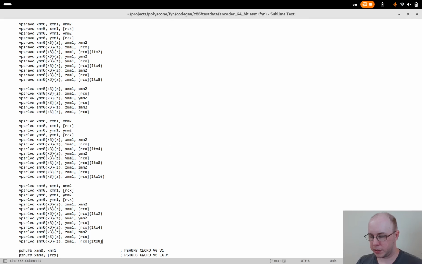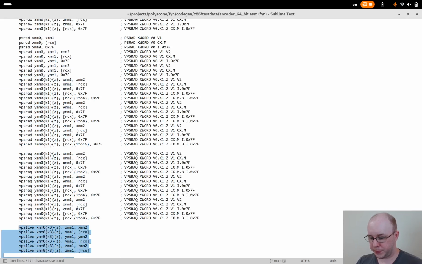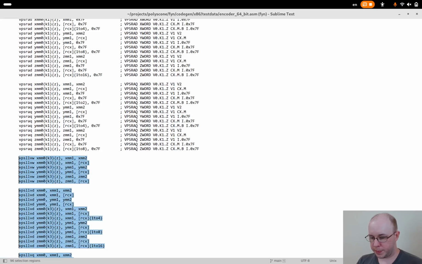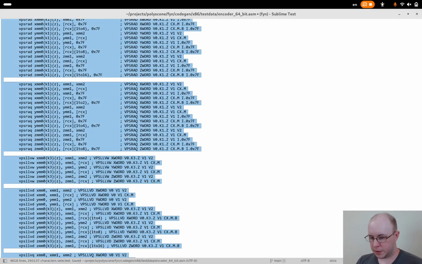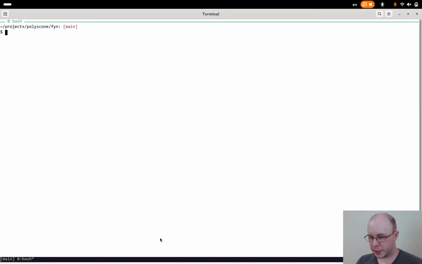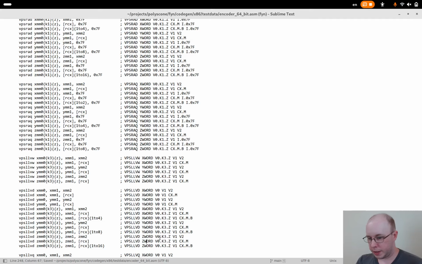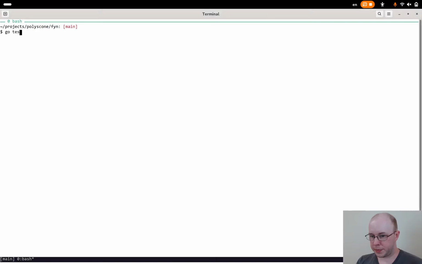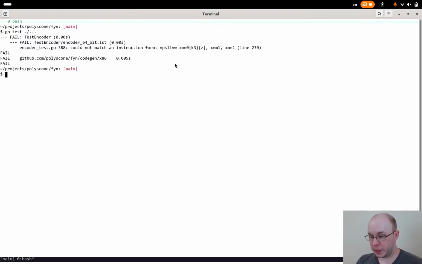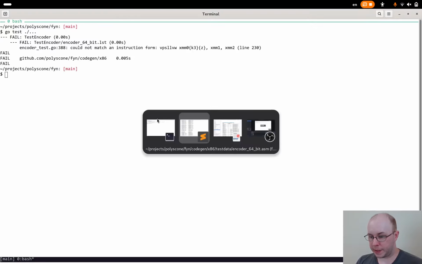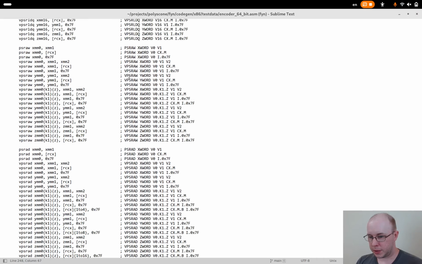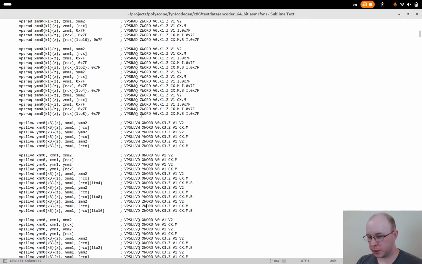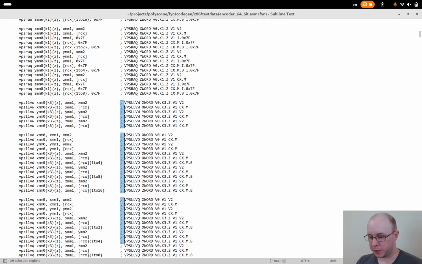Yep, okay, let's just put the test notation in. Align them all. Reassemble. Okay, so go test should fail. So we've got a failure on VW as the first ones. So let's just go and take all of these variable form mnemonics over to the mnemonics file first.